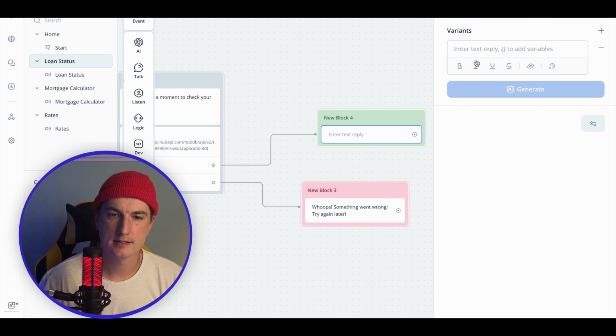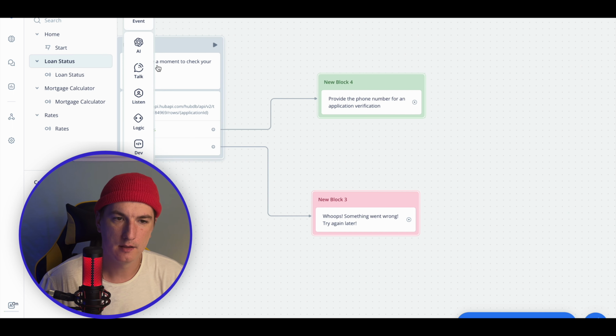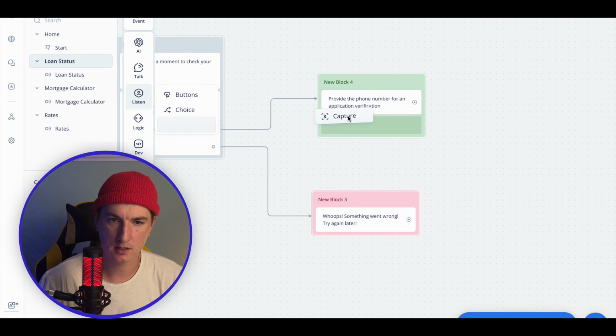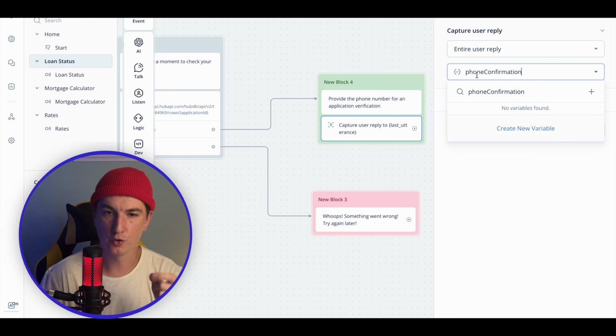And now this part will be interesting because we are going to add an extra layer of validation, and we will request a phone number to make sure that this person is really connected to this application. And let's say, "Provide phone number for application verification," and we're going to listen, capture what users say, and we're going to create a new variable called phone confirmation.